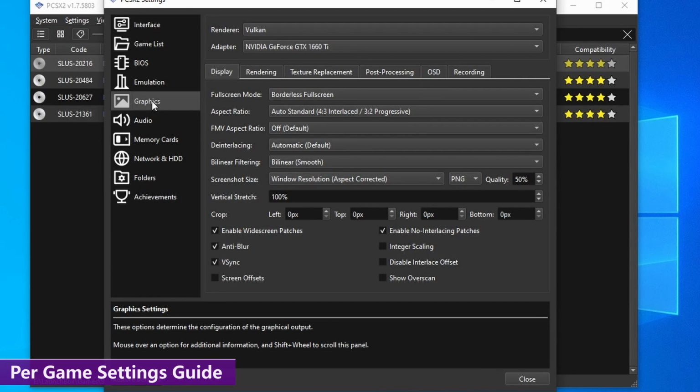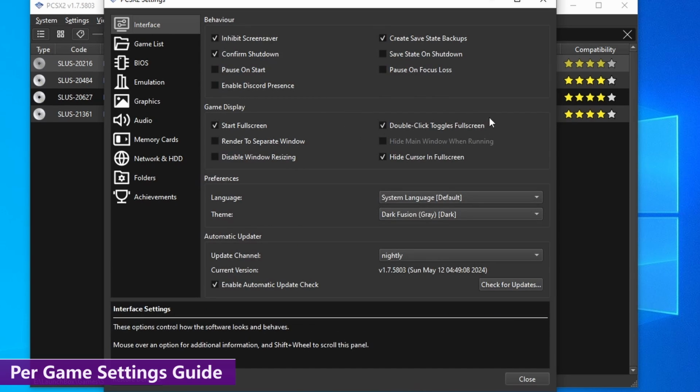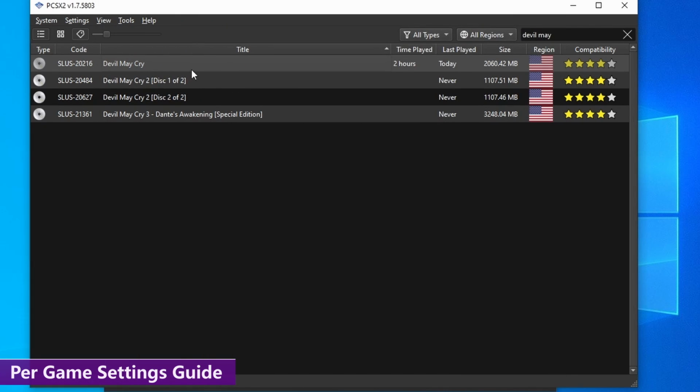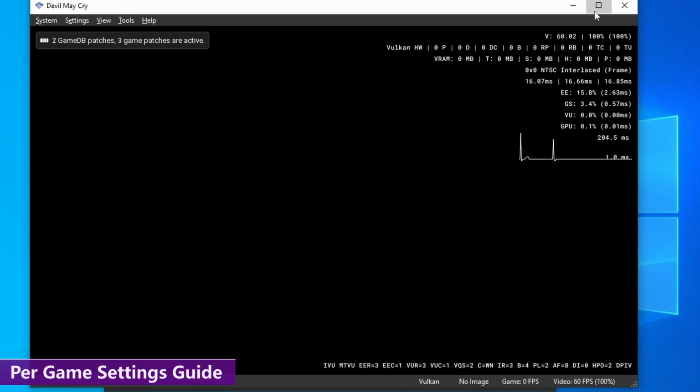Changing all your settings per game is easiest from a maximized window. So go back up to interface and make sure that double click toggles full screen is active. Then all you want to do is actually start your game. Once it's started up, double click to go to windowed mode and then you can maximize this window.